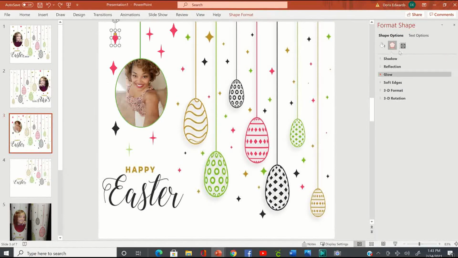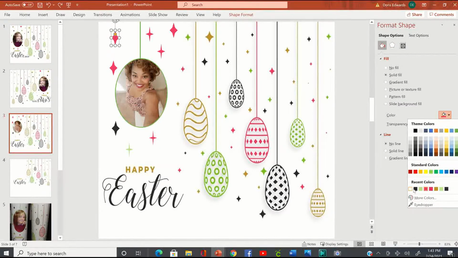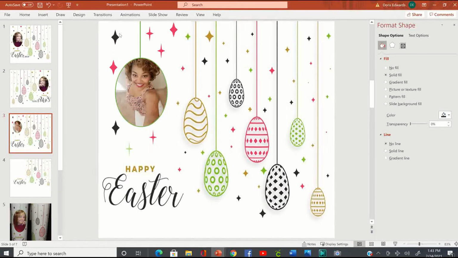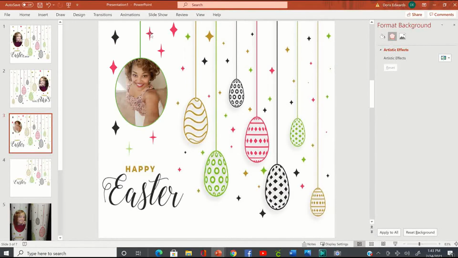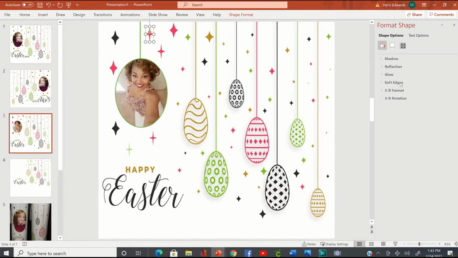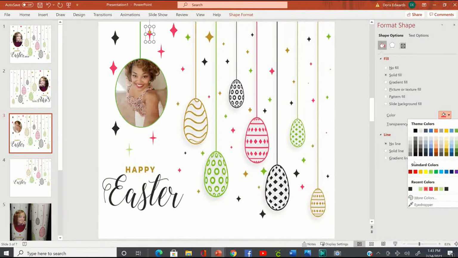Let's go back. All right, so we got the black. Let's put a gold here. And once you get all of the colors, you can just select the colors from the recent colors that you've used.